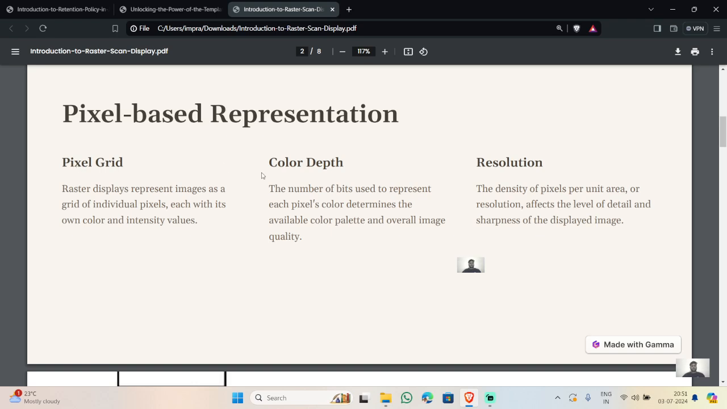Pixel based representation: pixel grid, color depth, resolution. Pixel grid: a raster display represents the image as a grid of individual pixels, each with its own color and intensity value. Color depth: the number of bits used to represent each pixel's color determines the available colors and overall image quality. The density of the pixels per unit area, or resolution, affects the level of detail and sharpness of the displayed image.